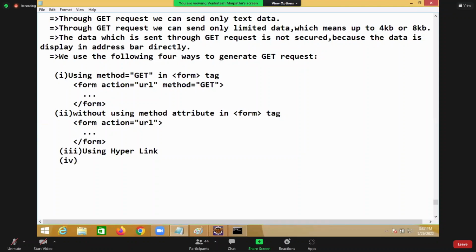And the fourth way, using servlet URL pattern in address bar. This I have not shown up to now, I'll show it somewhere. Up to now you were writing the URL pattern in the action attribute. If you write one URL pattern in the address bar and generate a request, that is known as a get request. Very rare case, but an example is there.